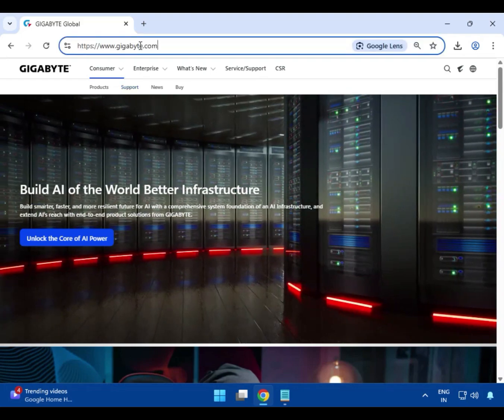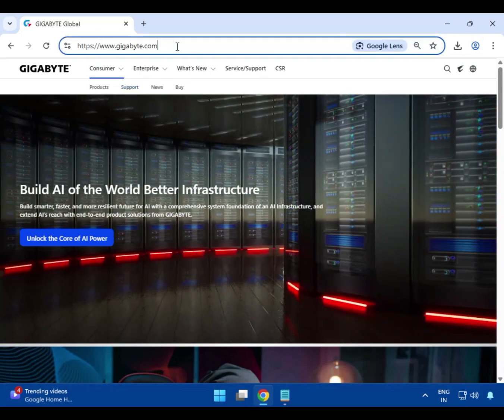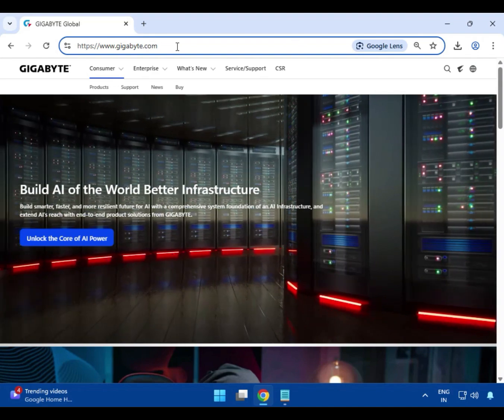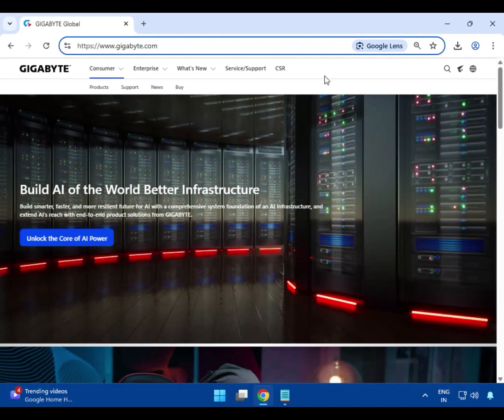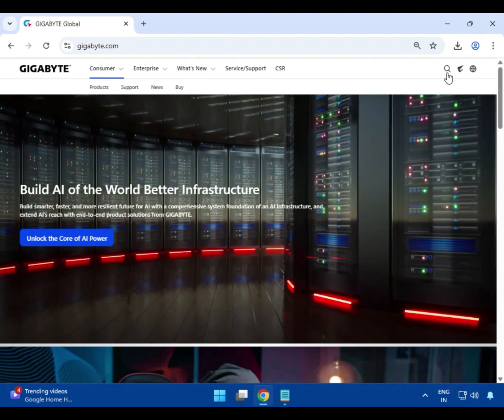So first you have to go on this site www.gigabyte.com. This is the official website, so you can download any Gigabyte device's driver. After that you can see the search icon on the right-hand side. Just click on it.